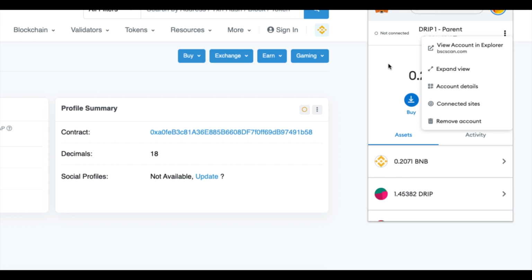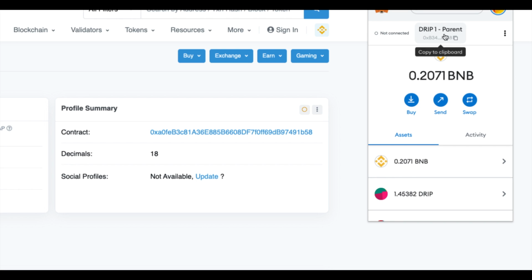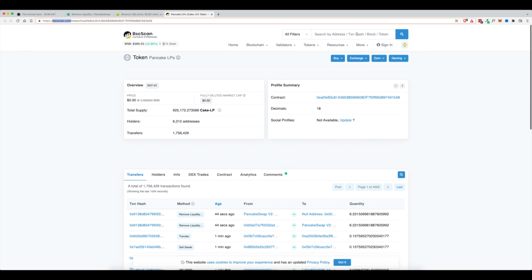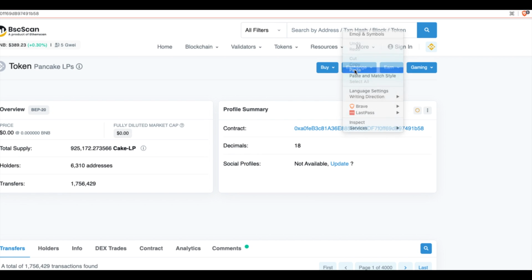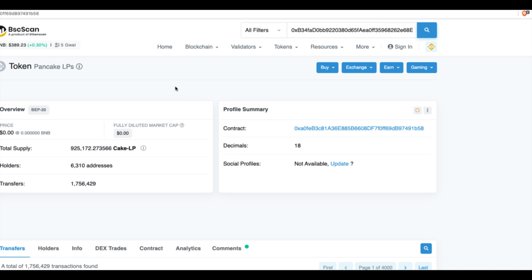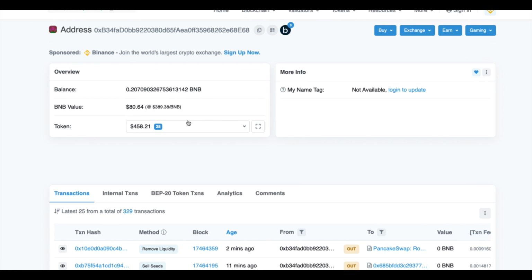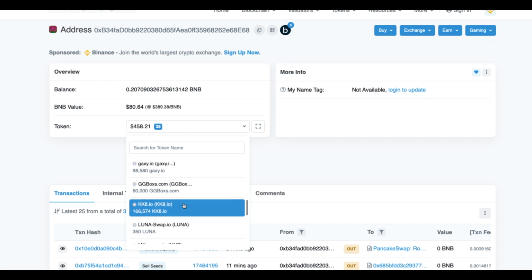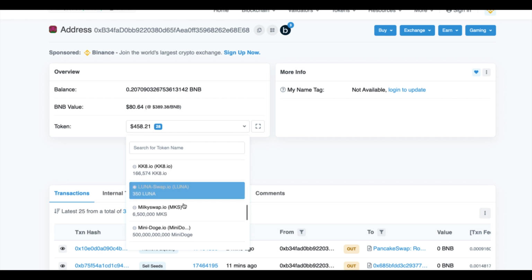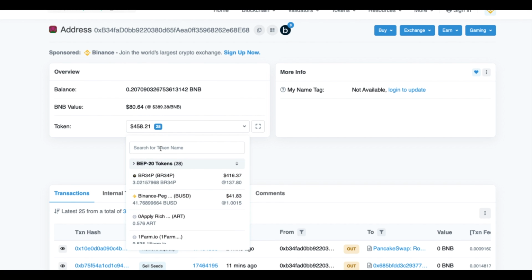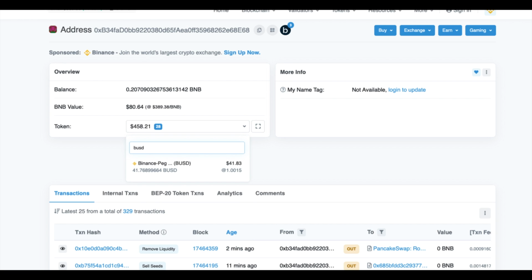Another way to do this is to copy your wallet address right here. And then in BSC Scan, you can actually paste in that address right here and search for it. And what that will do is once it loads, it'll show you all of the assets that are associated with your wallet. Most of these are scams or spam. I don't use them at all. But what we are looking for is BUSD. So let's go ahead and search for BUSD. You can see it's right here and I've got a balance.